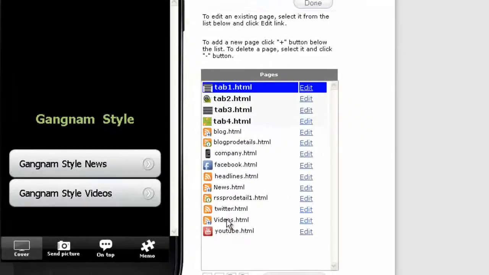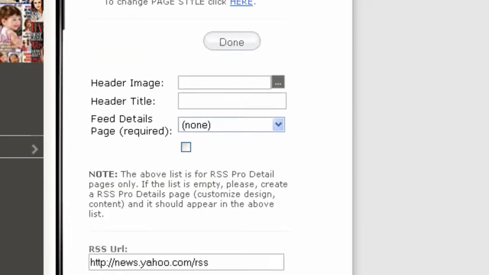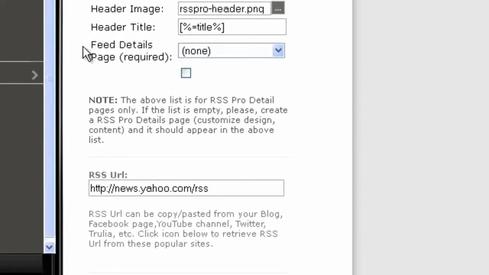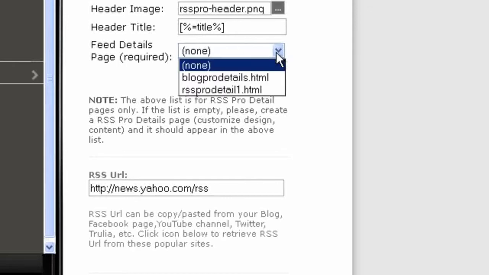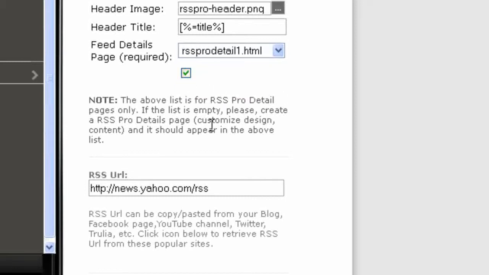Okay, now let's edit our videos.html page. Click on edit, and the first thing we're going to do is choose the details page, and it's going to be the same as for our news feed, RSS Pro Detail 1. I'm going to check the box, and now we're going to put in our feed.